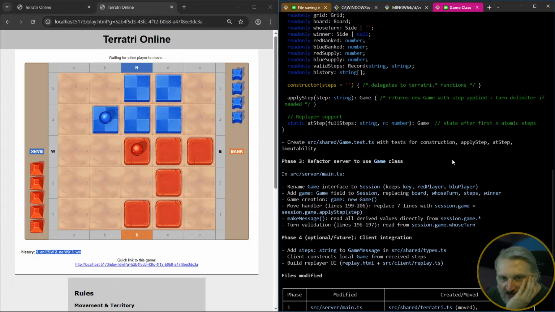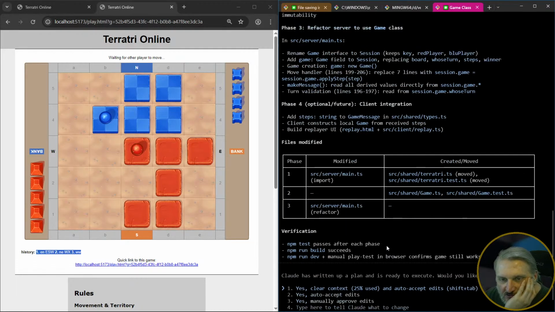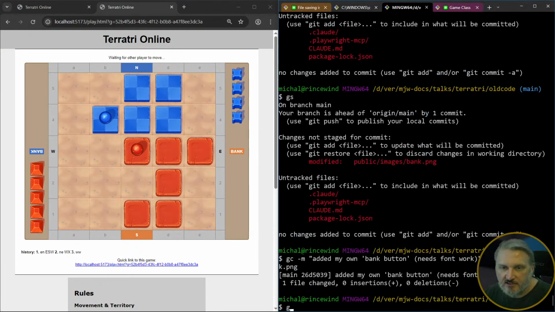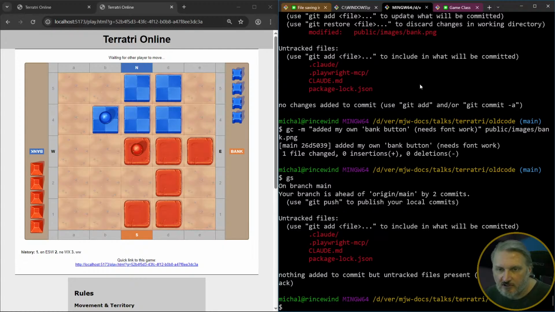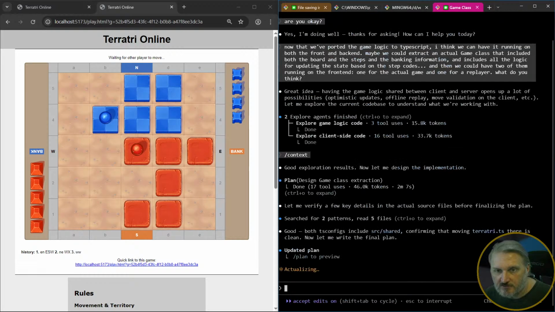This is all a basic move, and then add step string to game message. We could pass the game message back and forth. That might actually be a reasonable thing to just only pass the steps back and forth. So only pass this string back and forth. All right, but let's just make sure everything is checked in. We care about these, they probably should all be git ignored, but they're not. So go ahead and clear the context and start doing this.